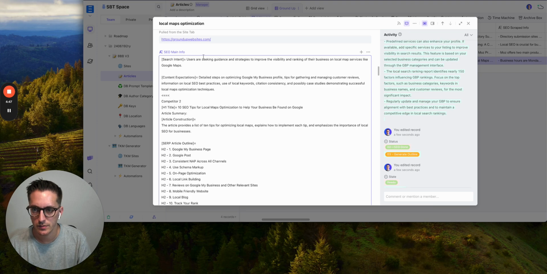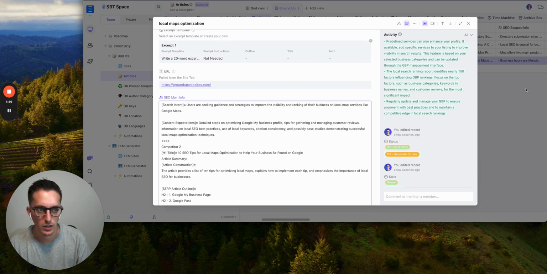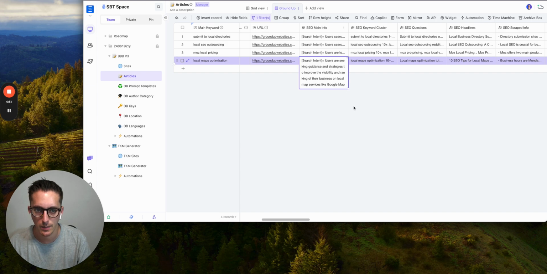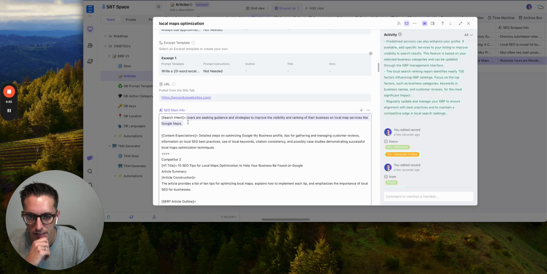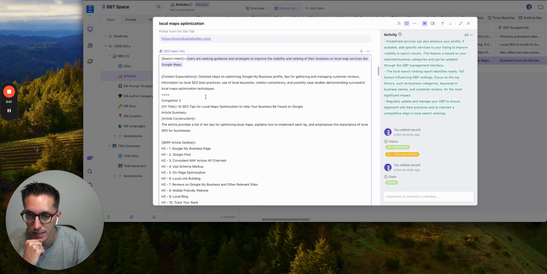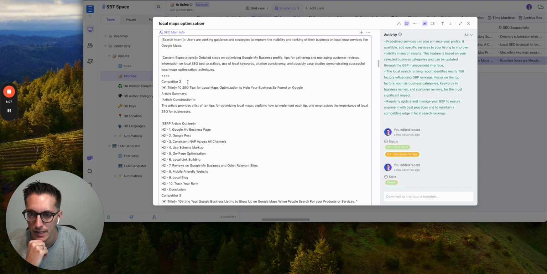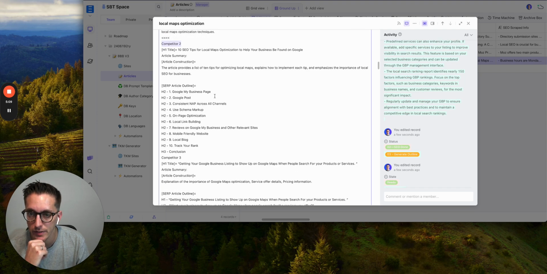So the search intent for somebody that's searching for local maps optimization. Search intent says users are seeking guidance strategies on how to improve visibility and ranking of their business on local map services like Google Maps. Content expectations, we expect this article to be detailed steps on optimizing Google Business Profile. And then it went in and it scraped down my competitors and what they're doing.